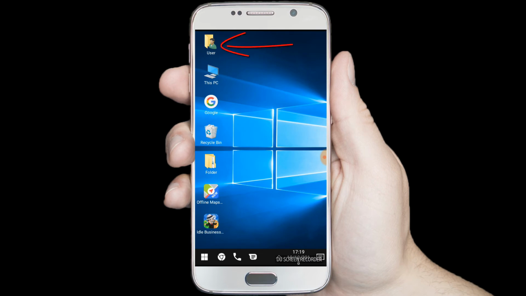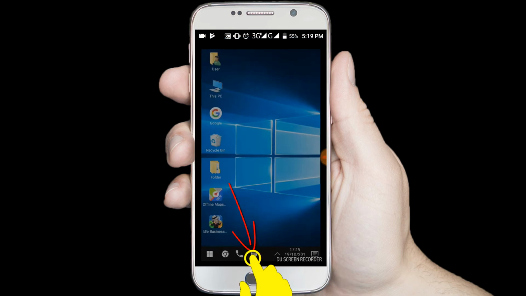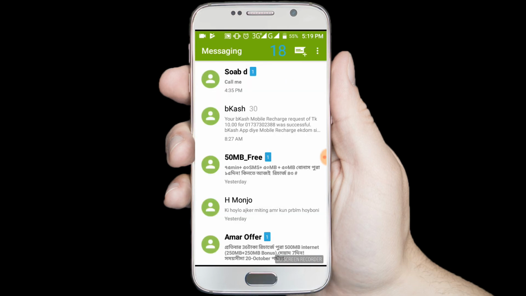In here you can see user icon, computer icon, Google icon, recycle bin icon, folder icon. In here you can find network, Bluetooth, ringtone icon, battery icon. In here you can find action center. Message. Call logs.